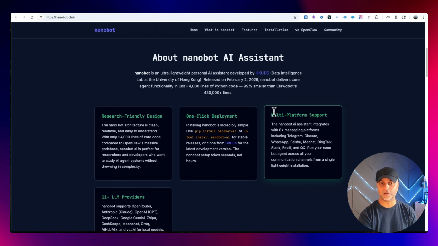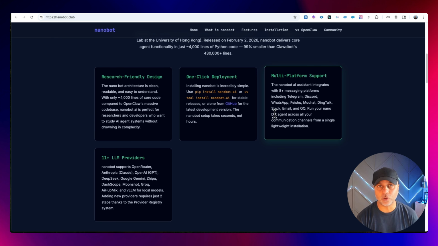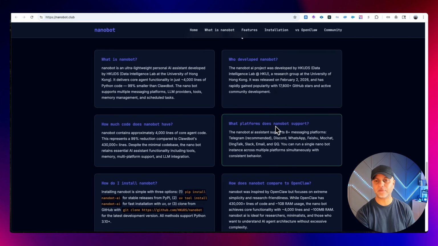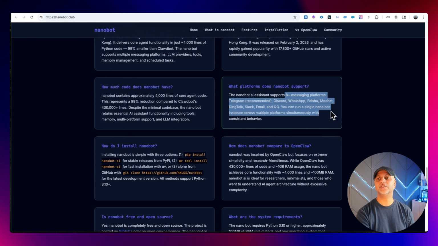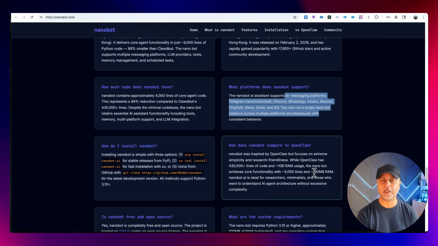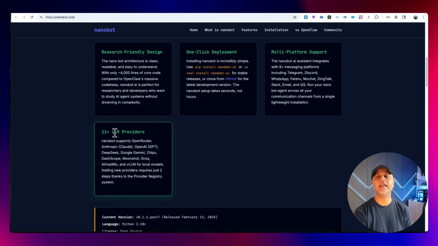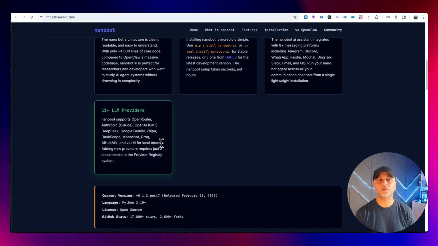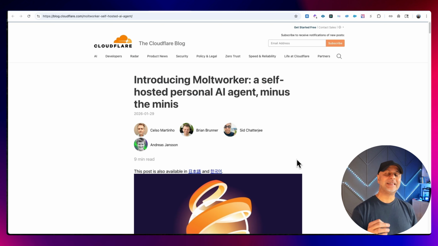You can go through all the FAQs about this, but similar to CloudBot, it is deployed by a single command, and you can just type pip install nanobot-ai. Check out their GitHub page. Very easy to install. It's lightweight and it supports all the messaging platforms. So currently it has 8+ messaging platforms, which you can find under their FAQs. And then these are the LLM providers that you can integrate with Nanobot. So this is your next tool if you want to compare something to OpenClaw. So check out Nanobot.